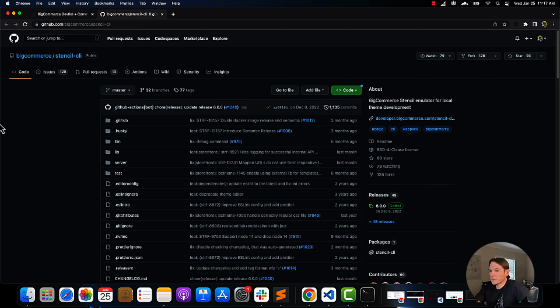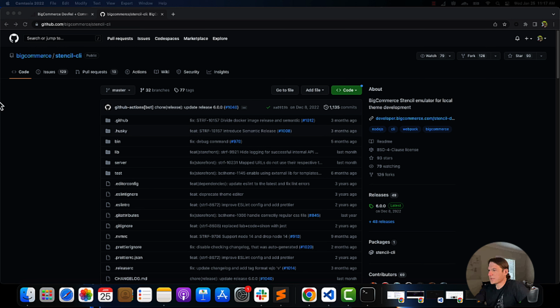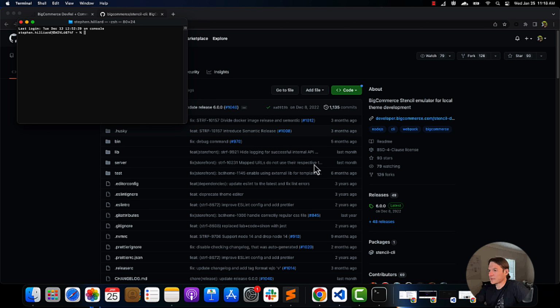So the first thing we're going to need to do is install the Stencil CLI. I'll be using a Mac for this demonstration. To install the Stencil CLI and its dependencies on a Mac, open a terminal and run the following commands.